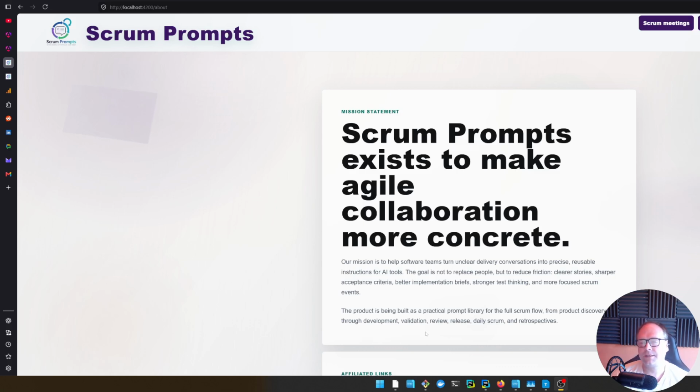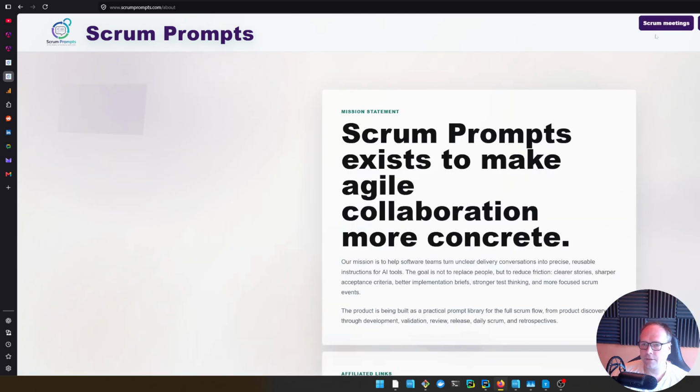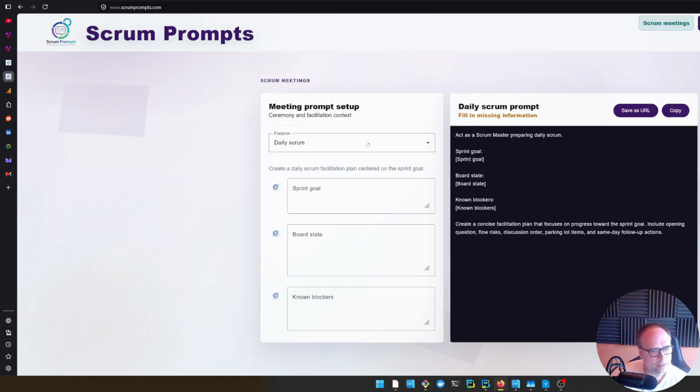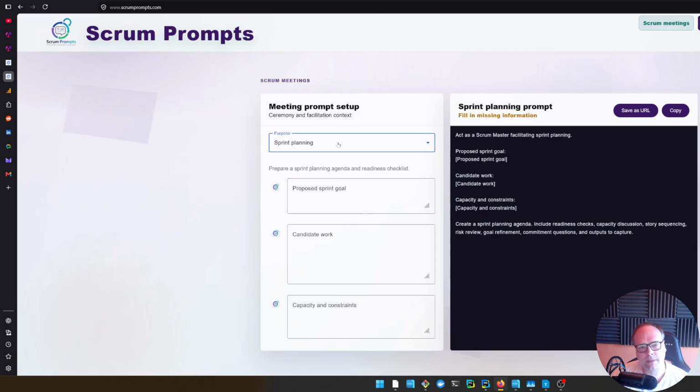If you are a Scrum Master and you need to facilitate the sprint planning, then it's easy if you use AI and the ScrumPrompts.com templates. So the trick is, of course, you go to ScrumPrompts.com, then you go to Scrum Meetings right here, and then you choose the sprint planning from the drop down right here.